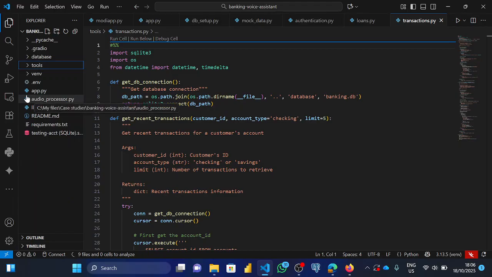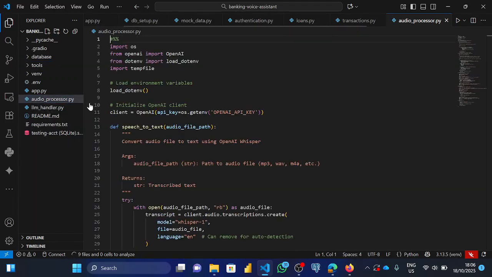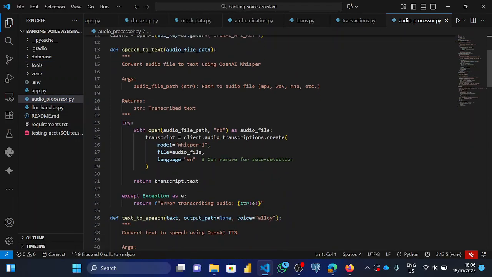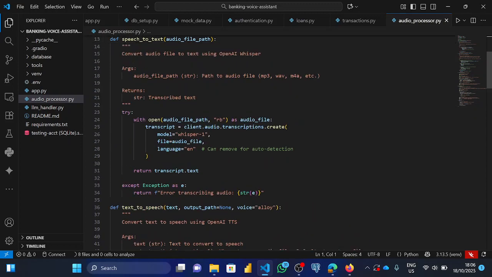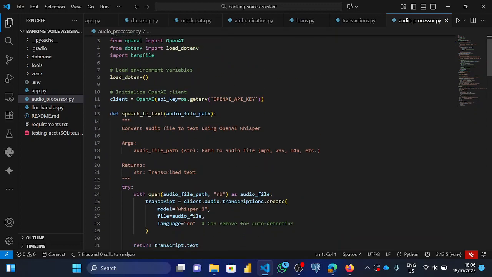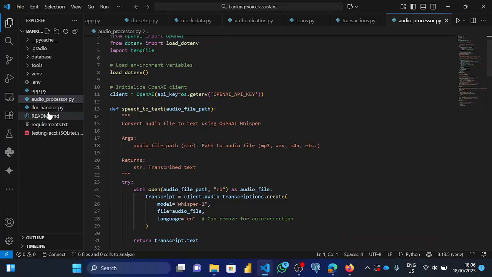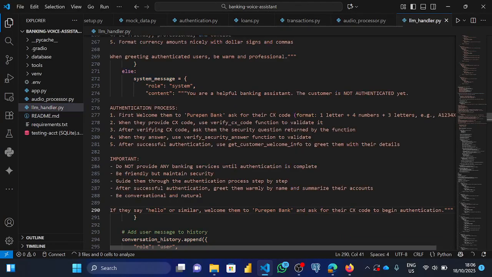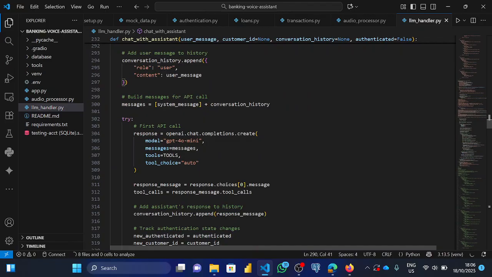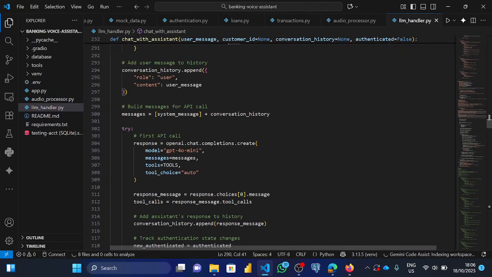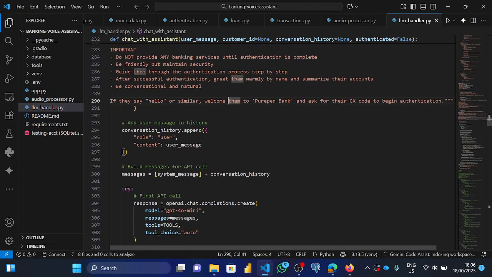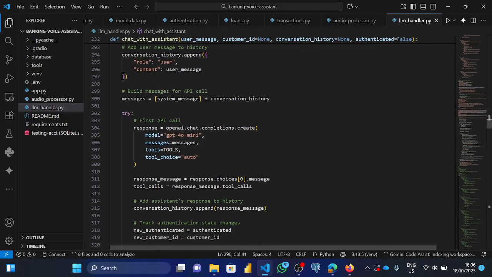Okay, so I have the audio processor here. This will help us in generating voice replies and also inputting voice commands into our LLM. And then this LLM handler, this is where the logic is going. This is where we are connecting to our LLM frontier model. Here I'm using GPT-4o mini for this program.